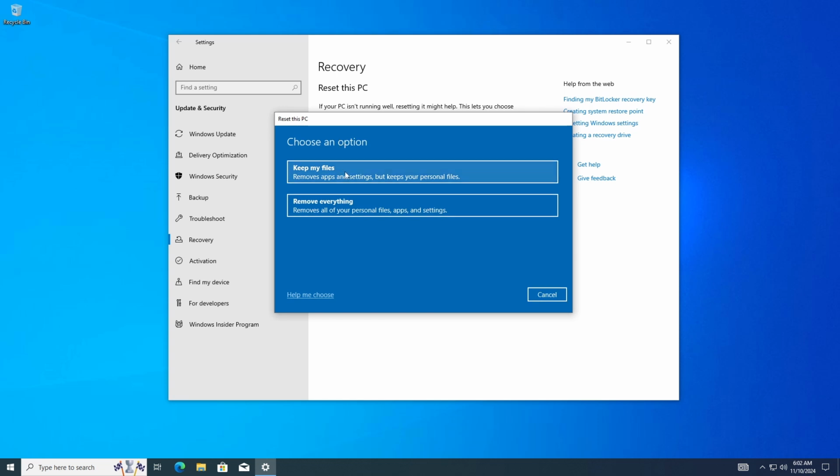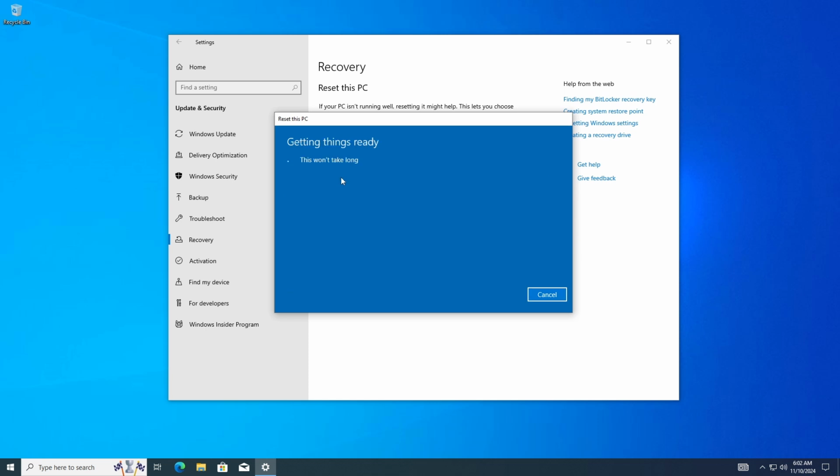You'll be asked whether you want to keep your personal files or remove everything. Choose the option that best suits your needs. You can choose to either Keep My Files, which removes apps and settings but keeps your personal files, or Remove Everything, which deletes all personal files, apps, and settings.